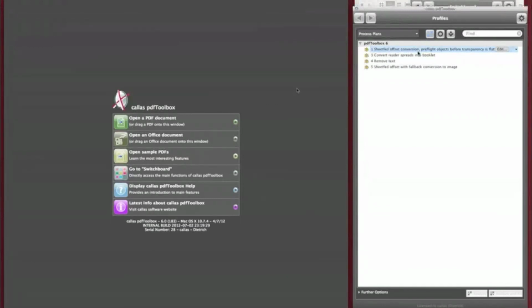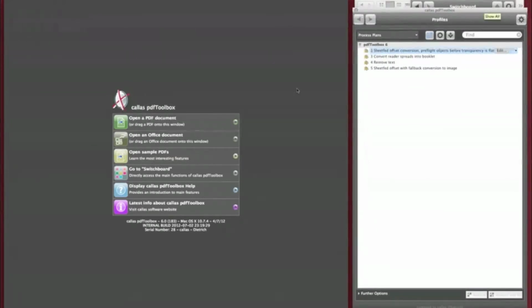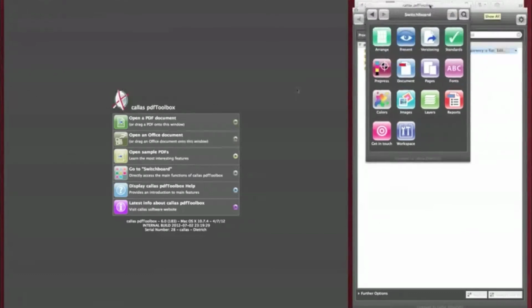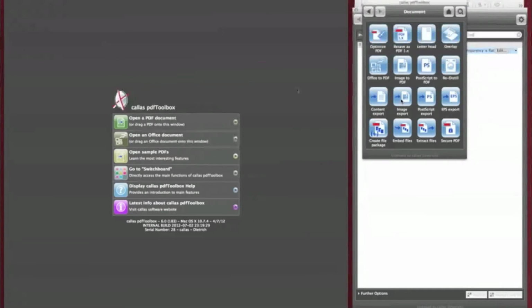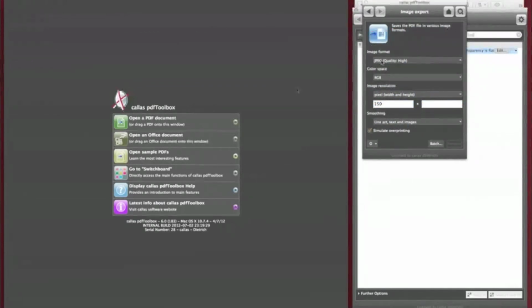And now let's assume we want to create preview images from this PDF file. And we want to do that in a single process plan. So first, we need to go to pdfToolbox and to the document section. And here, as I think most of you know, there is the image export that allows me to create images from a PDF file, preview images if you want. And I can say, okay, I want to have preview images with a size of 300 by 300 pixel.